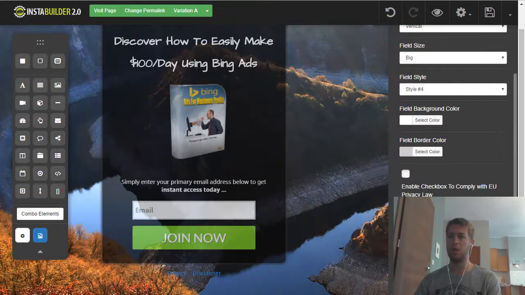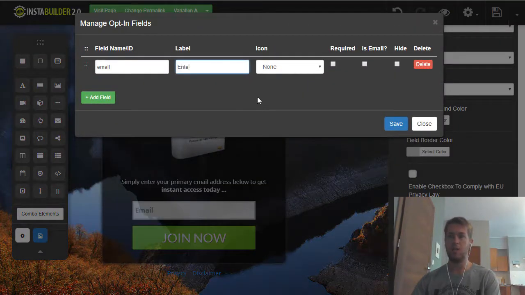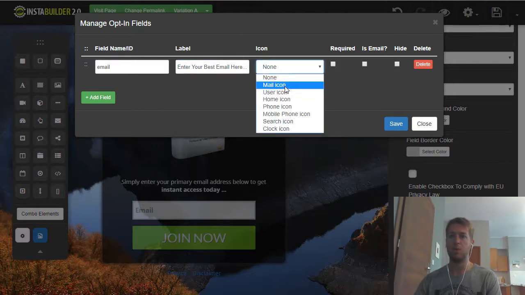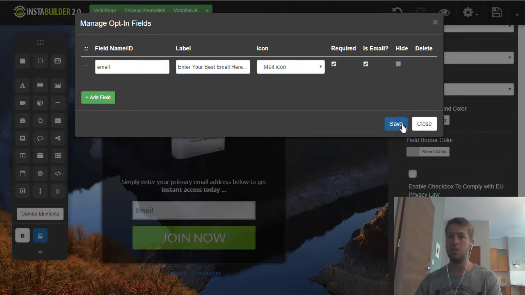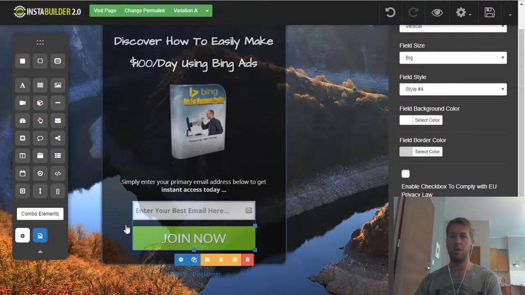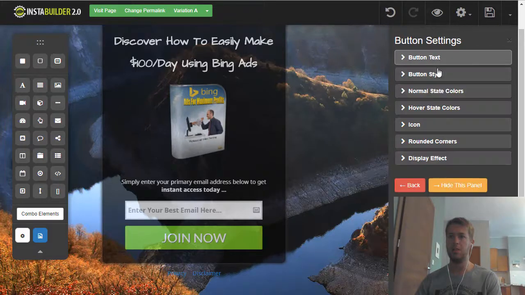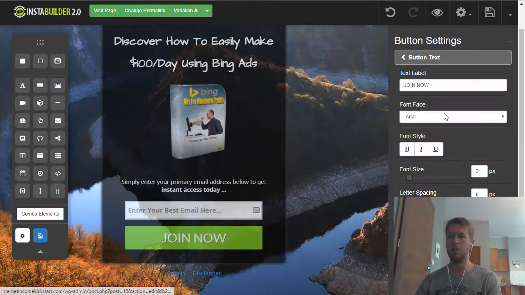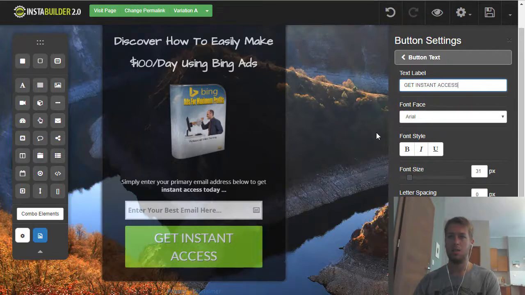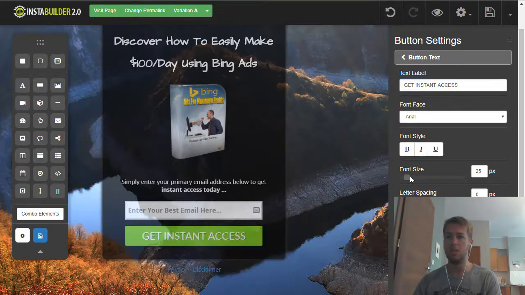Go to opt-in form fields, click on manage fields, and then I'm going to enter "your best email". Here is going to be the label. I'm going to put a mail icon, say that this is required and it's email. That's it. So now this looks a bit better. Let me make it slightly wider. And the button is going to say something different. Edit the button. I like the green color, but I don't like the text, so I'm going to say "get instant access". And I will need to reduce the font size a little bit for it to fit. There we go.